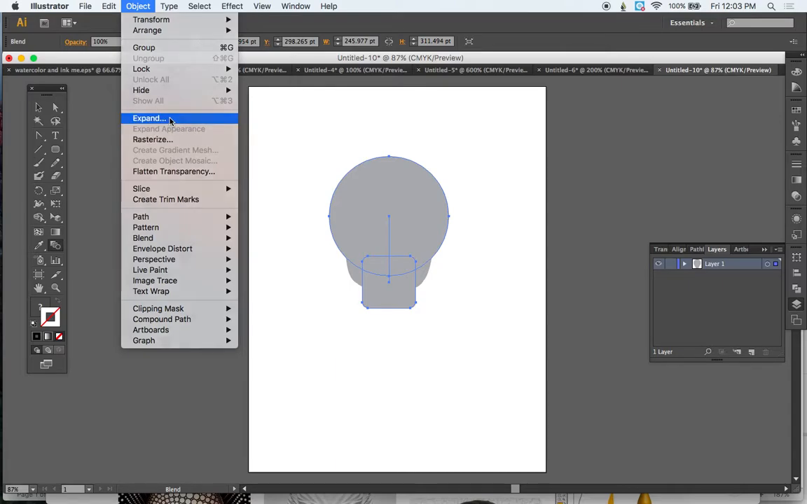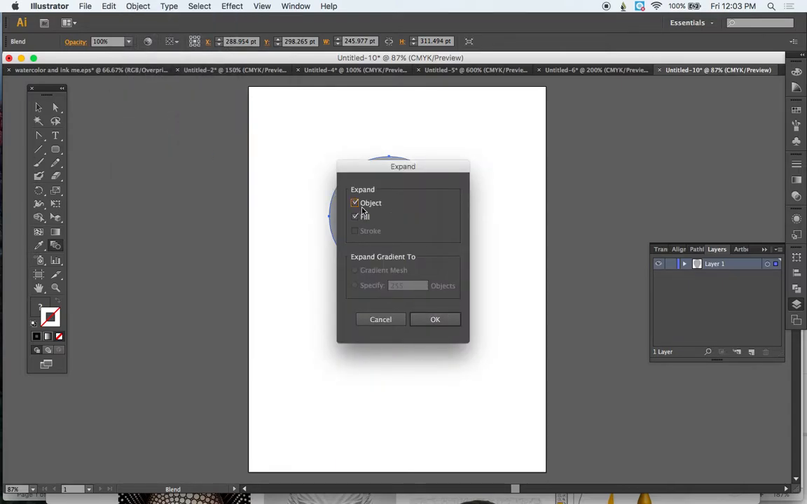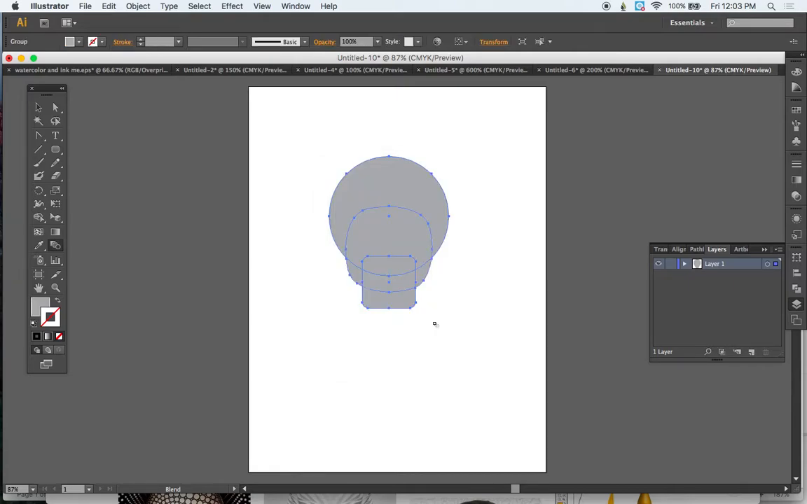So when we expand, as you'll see here, we'll get the option of object and fill, which is okay. When we expand, we can see all those individual paths around the parts of our object. So this is exactly what we want to see.